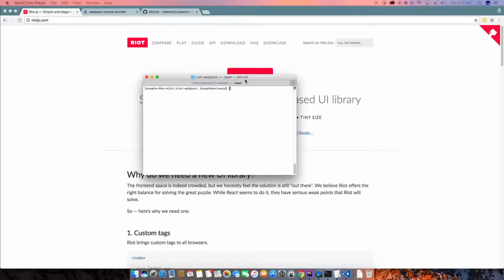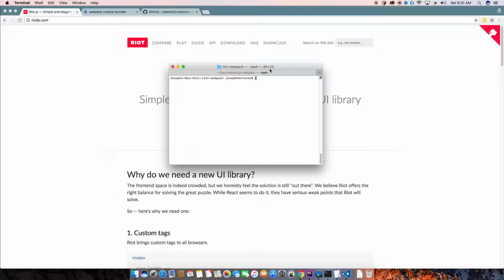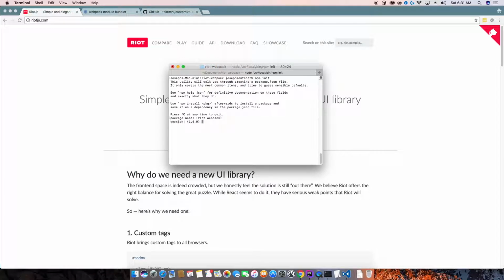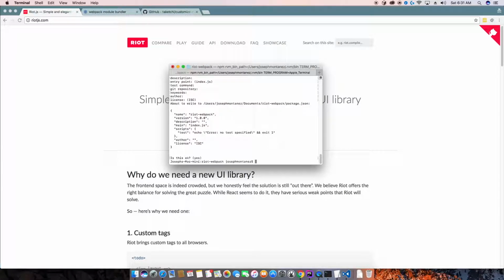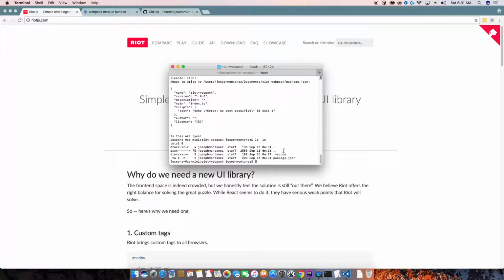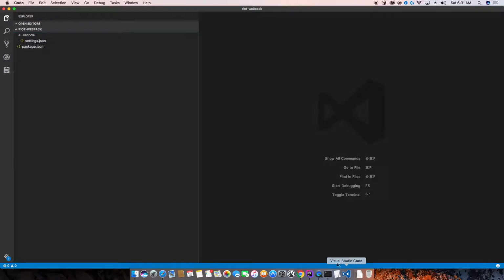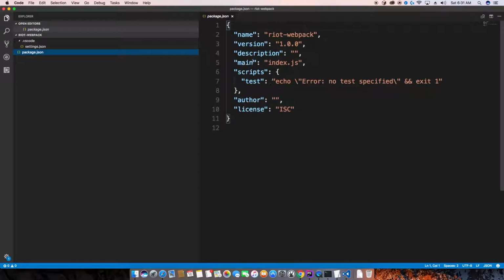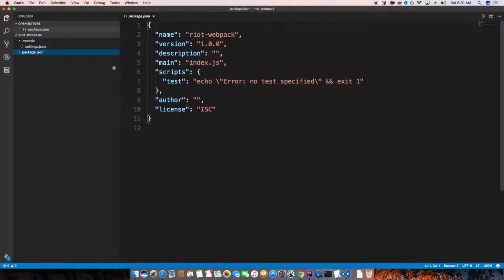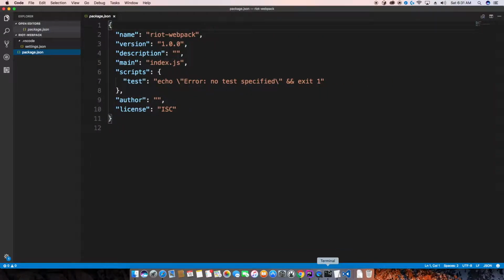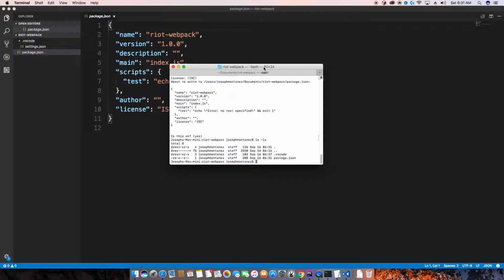First thing we're going to want to do is go ahead and initialize the package.json file from npm. So we're just going to do an npm init, and I'm just going to default everything here for now. So if you look at that, we should have package.json. I'm going to use Visual Studio Code for this, but this is basically all I generated for now.